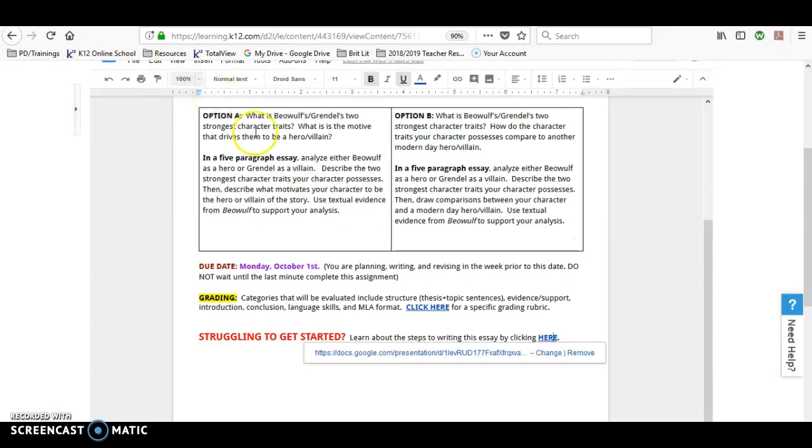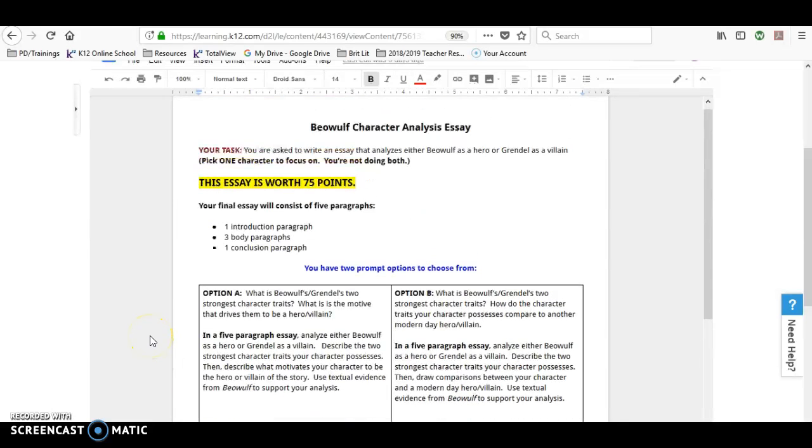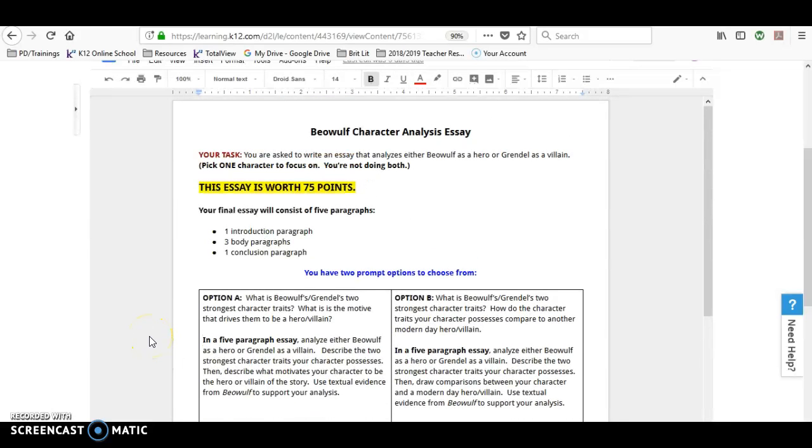If you have any questions at all about this assignment, don't hesitate to ask. Make sure you take the time each day to develop your essay.